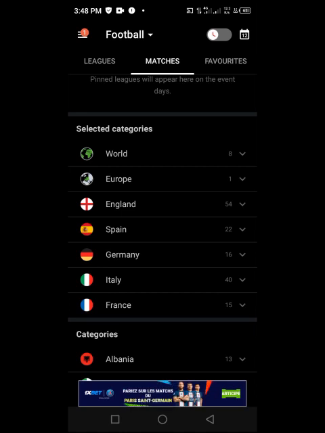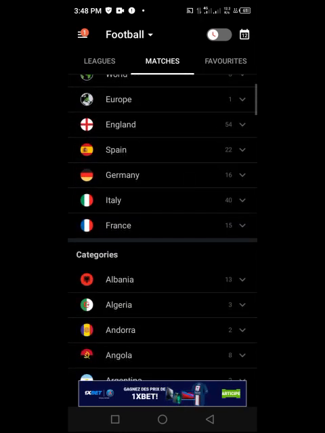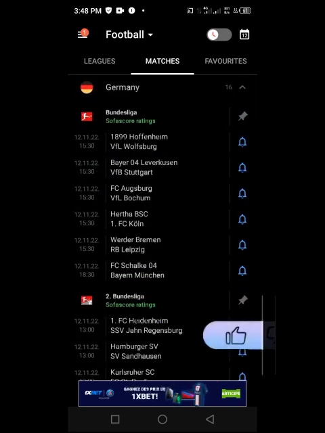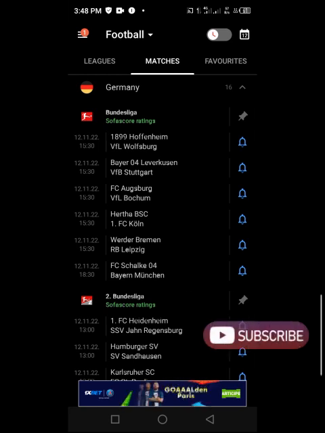As an example, I'm going to go for Germany so that we see how to implement the strategy which I'm about to show you. Here, I will click on this drop-down arrow on Germany or just click directly on it. Once you do so, all the matches on that particular date which you have selected will be displayed to you.